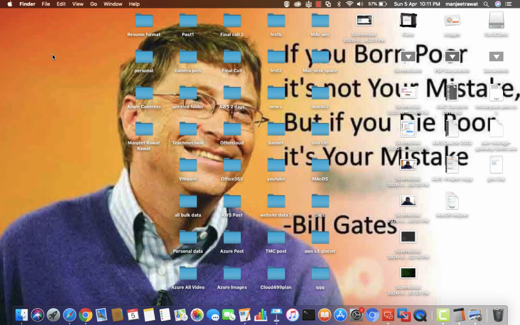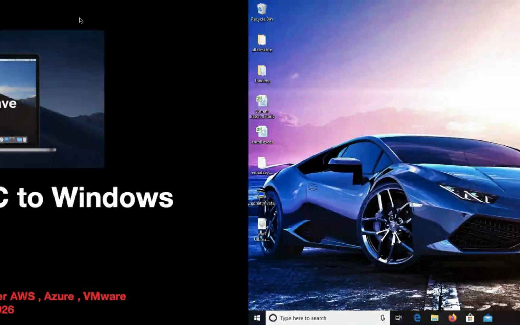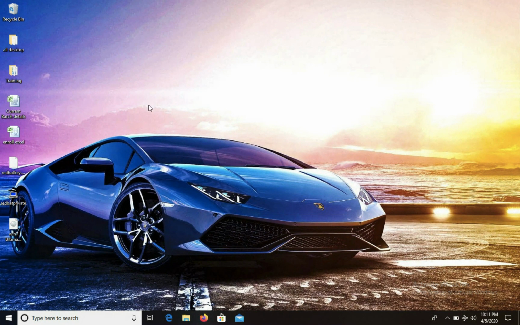So this is our Mac operating system, and I have already taken the RDP of our Windows 10 operating system. So I'm just going to describe how we can share the data from Windows and access it by using Mac operating system, and vice versa. We'll also share the data from Mac operating system and try to access it with the help of our Windows operating system. So let's start the practical.